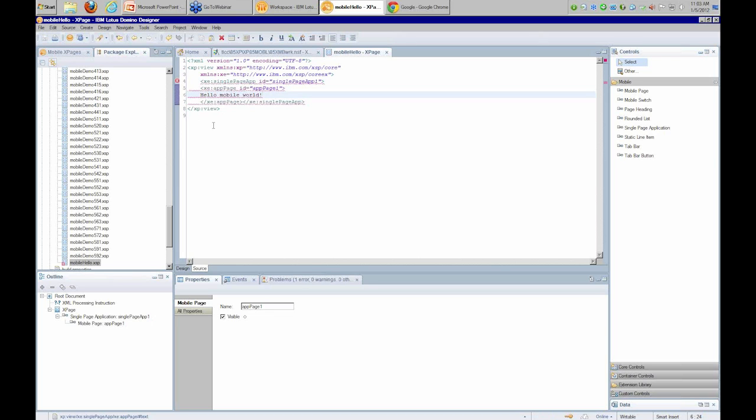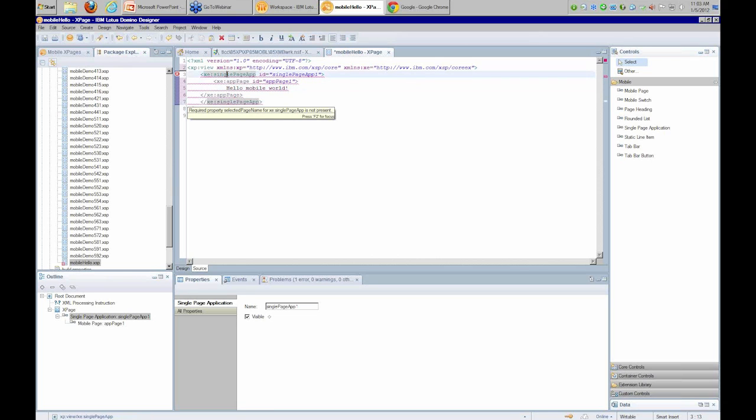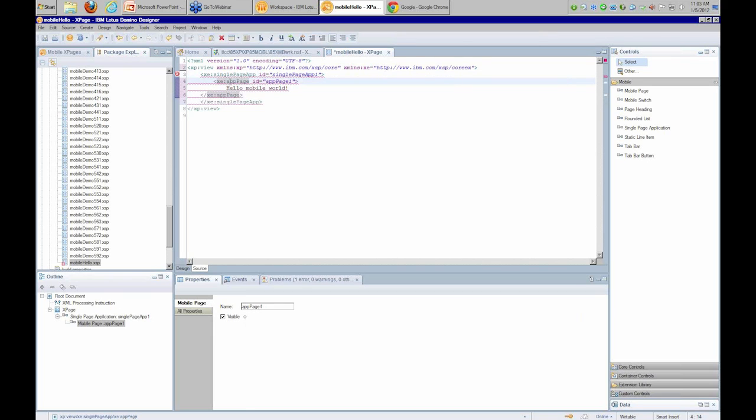And I have an error. Let me format this. And the problem is that one property that you must set on your single page application control is which of your mobile pages to load first when the page is loaded. And that will obviously be my one mobile page.